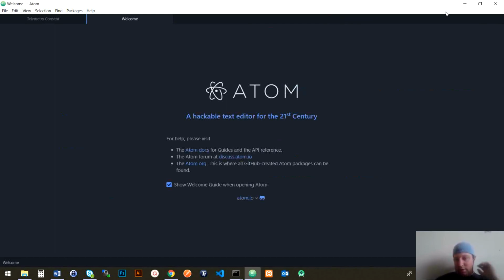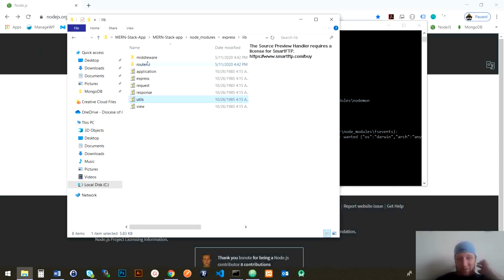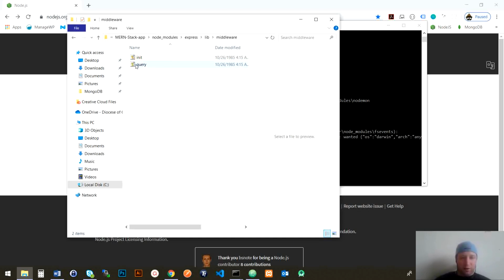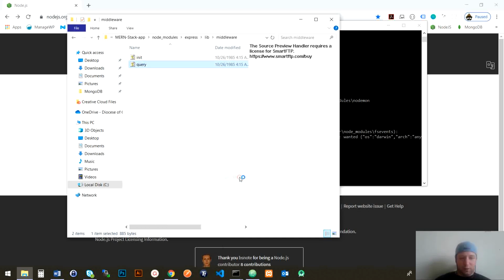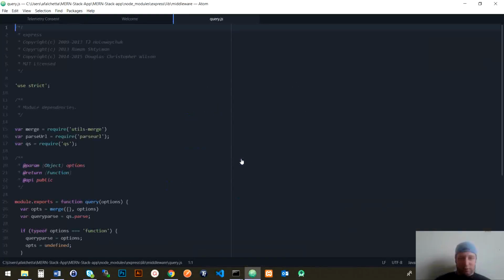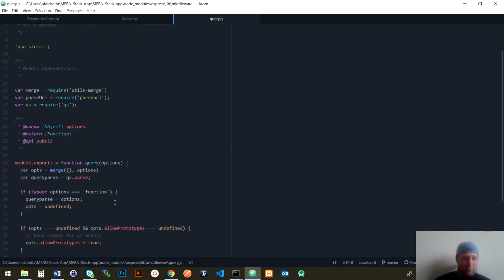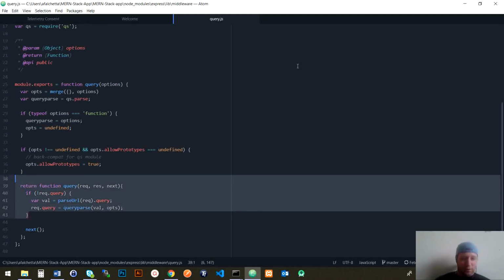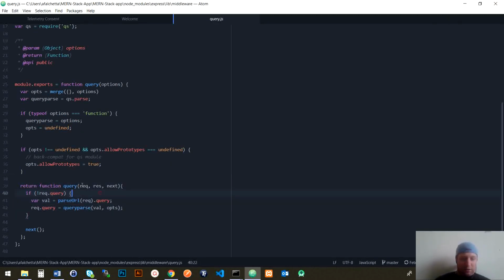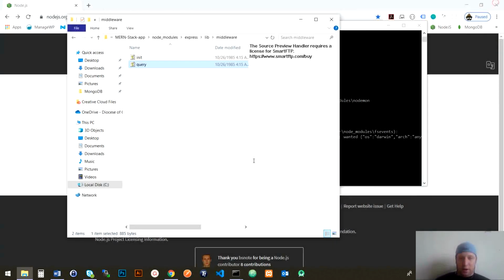Actually, let's see if we can look at another one. Let's look at middleware. I think it's query. See, we have functions here, all that business, and it's actually using, this is part of Node. When you create a server, you'll see later.